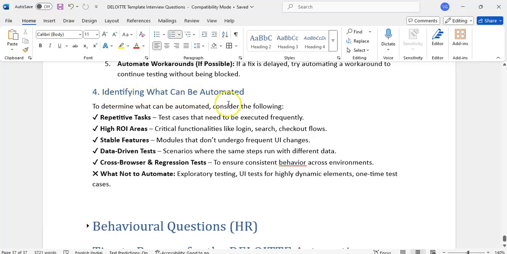Identifying what can be automated: how will we know? Repetitive test cases, high ROI areas, critical functionalities, stable features, data-driven tests and cross-browser regression. What not to automate? Exploratory testing, frequently changing UI, and one-time test cases. We will not automate those things.